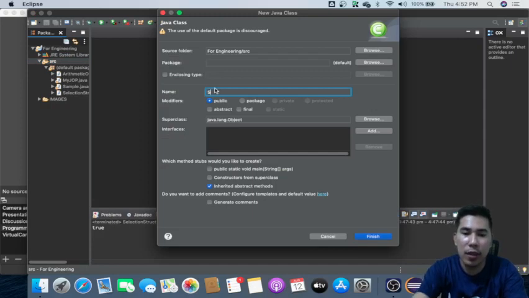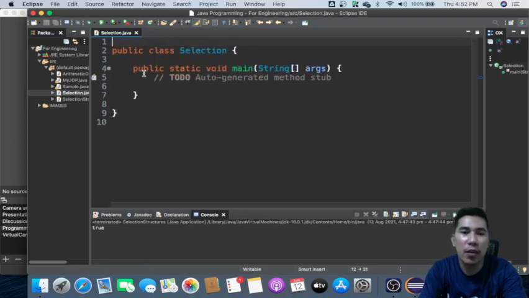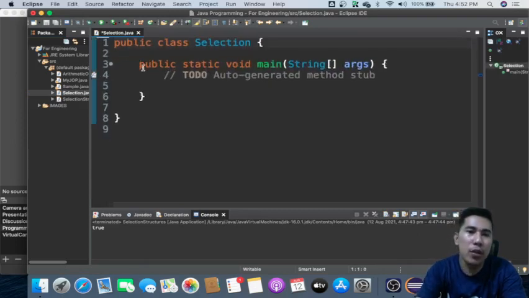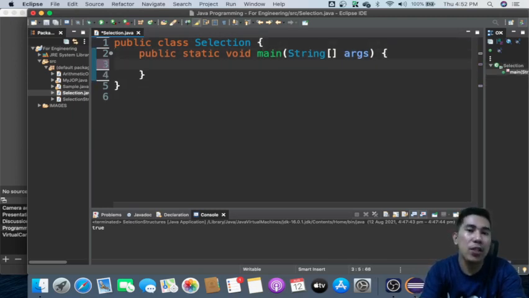So right here we are now going to create selection structure. So let's say we have selection. Okay, you have here selection structure. So for this, I'm going to give you an idea or run through each of the selection structures in Java. Okay, let's start with number one.